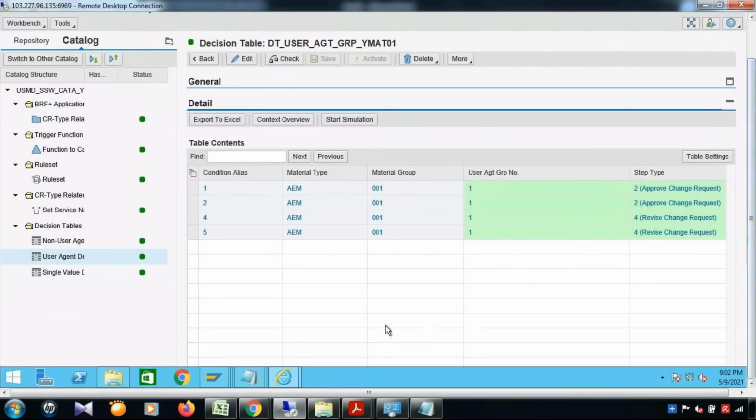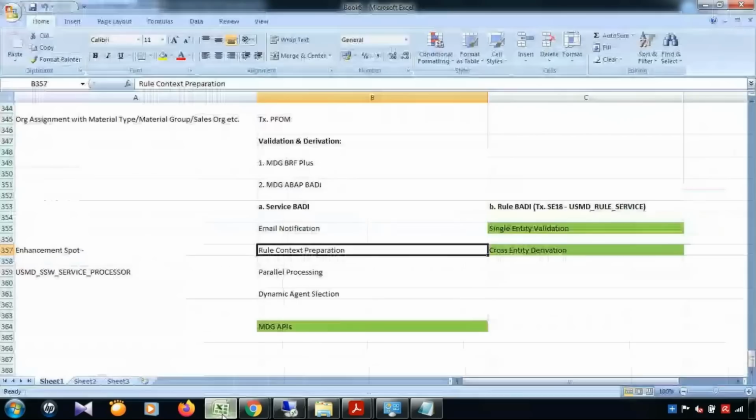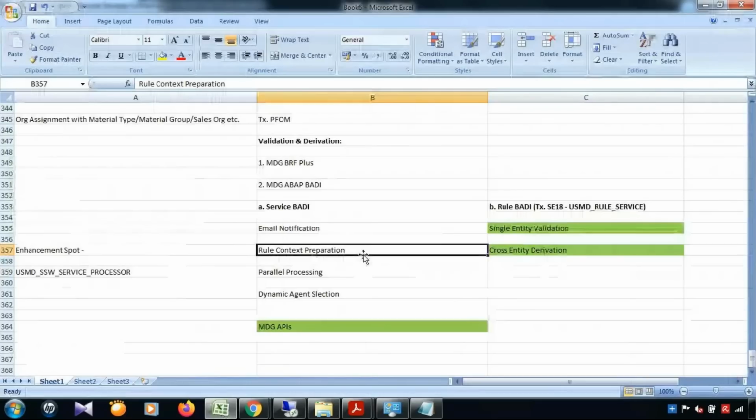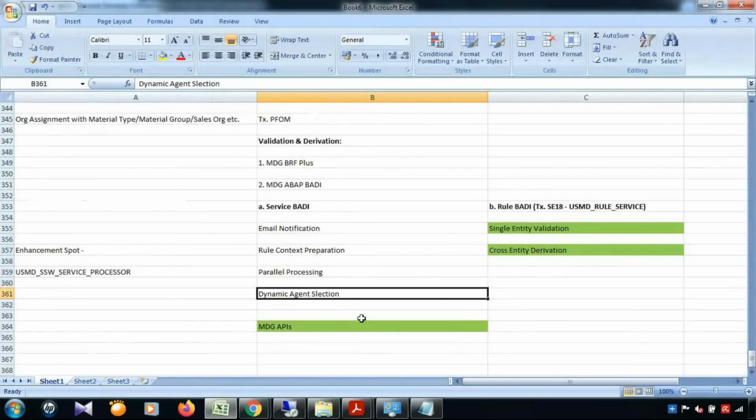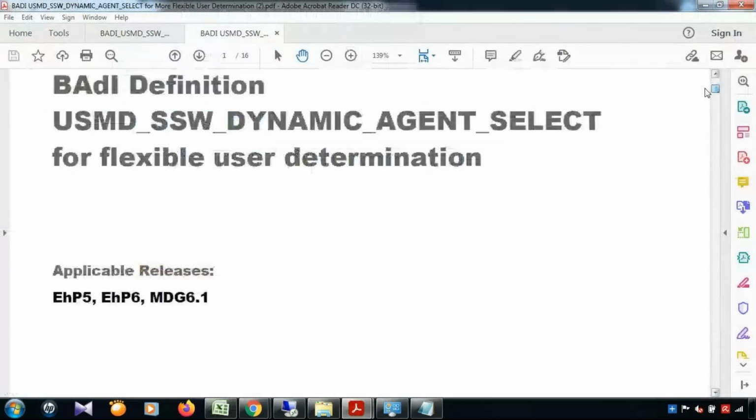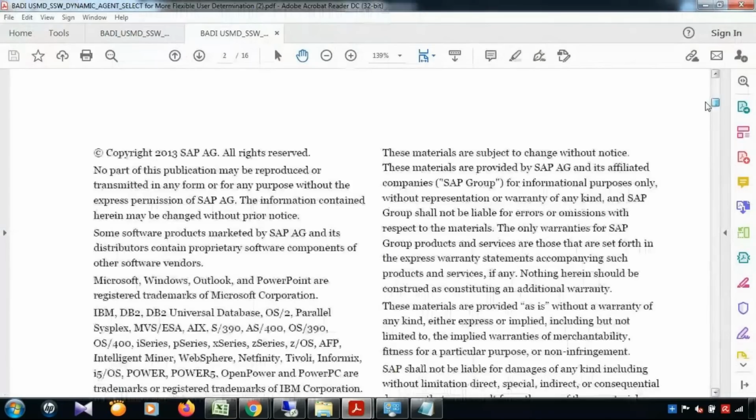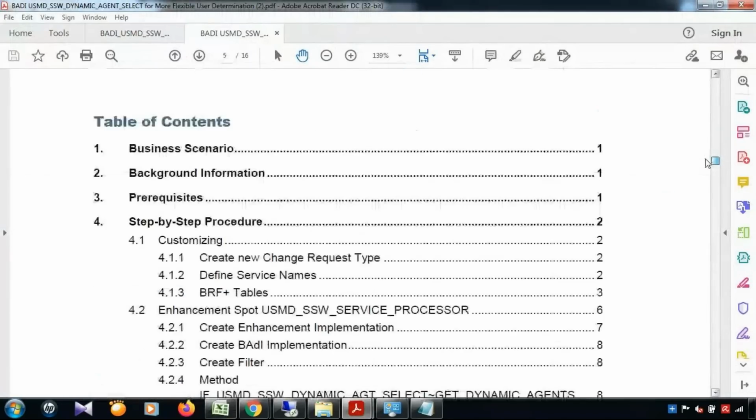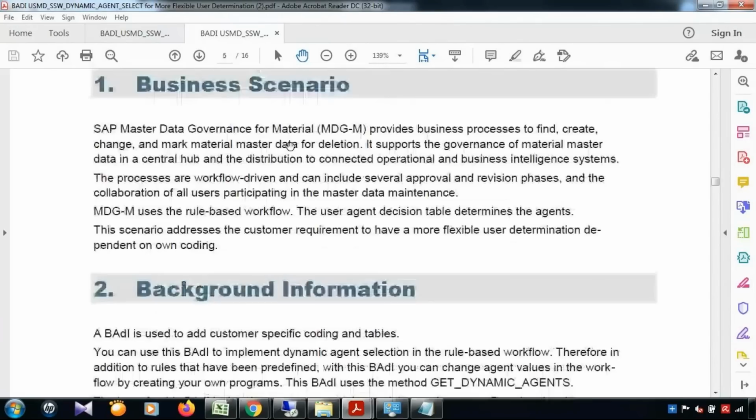Fine. Anybody else? Rule context preparation? Fine. Let's move to the dynamic agent selection. So for dynamic agent selection, if I go by a document, by the way, these documents are already in the shared drive, so you can easily access those documents. You can read them. That will really help as a reference. Okay.